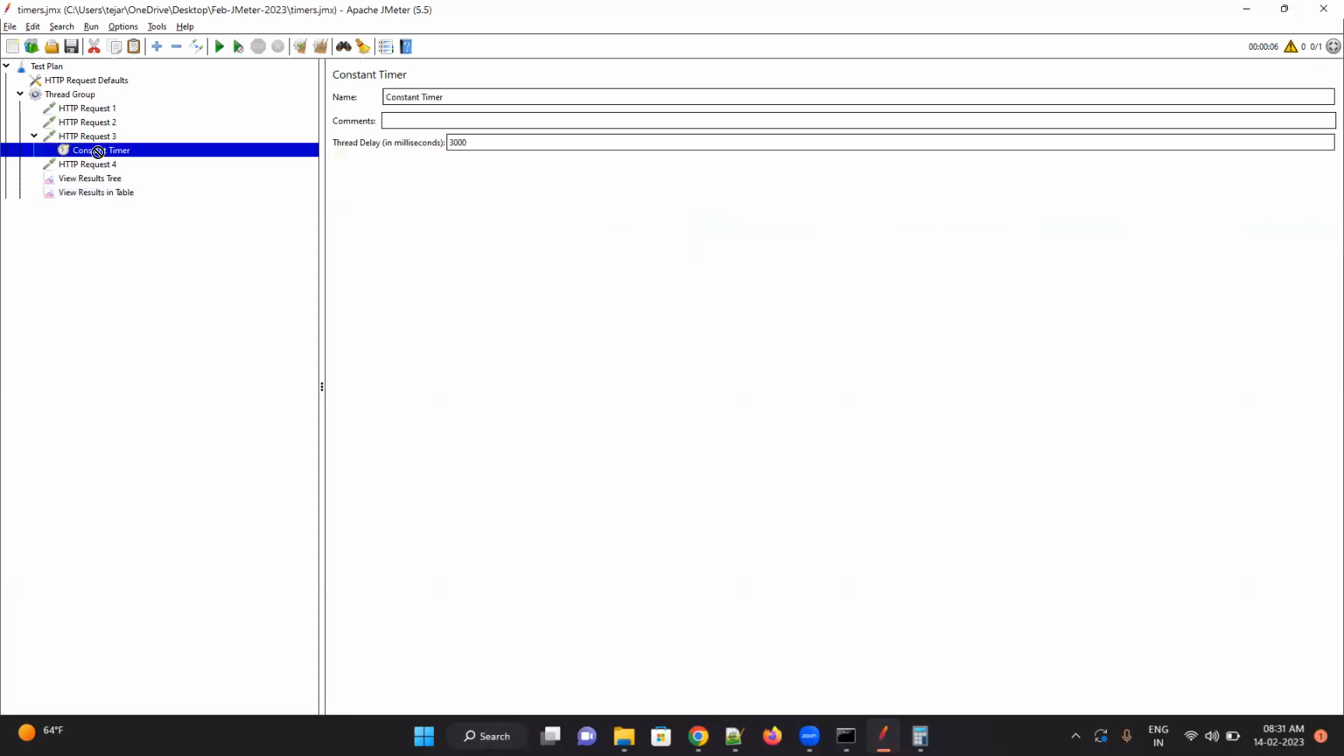Now, if I put this timer on request 2, tell me, where will the time delay be? Between which requests, 1 and 2, or 2 and 3? 1 and 2, right? Okay. Suresh, if I keep the timer on request 4, where will the 3-second delay be? Between 3 and 4.